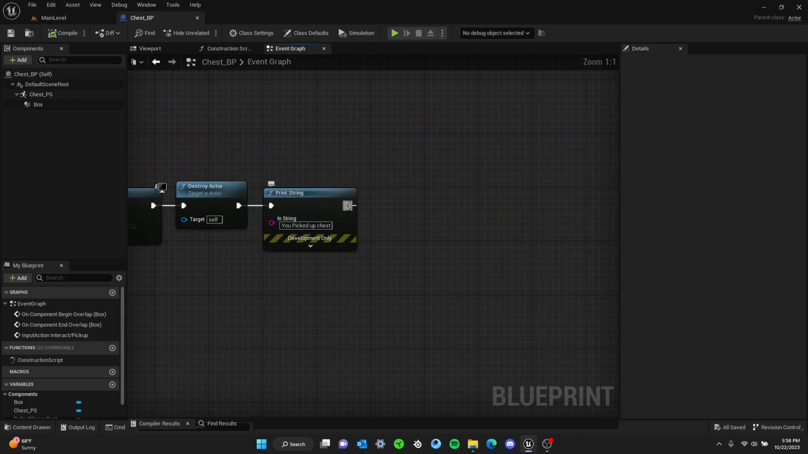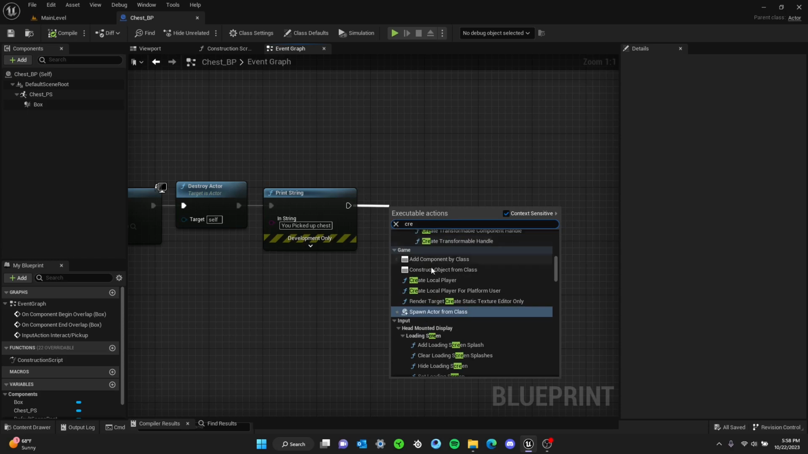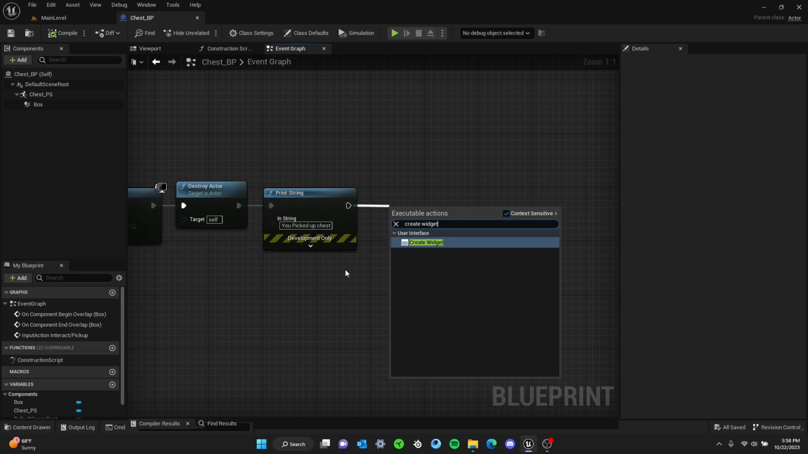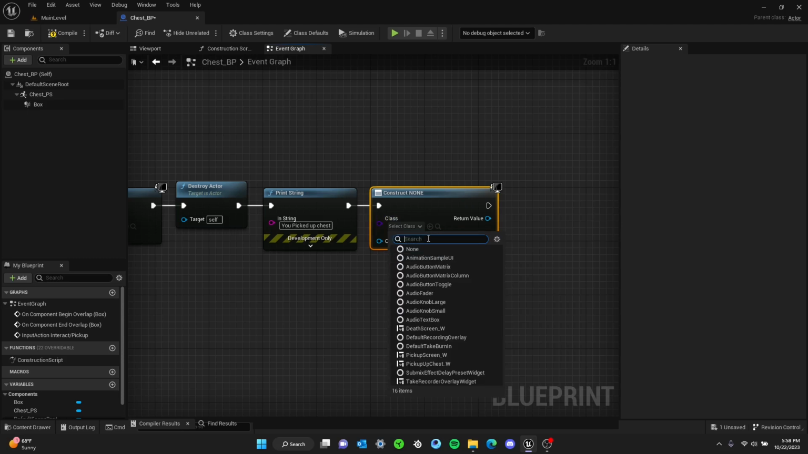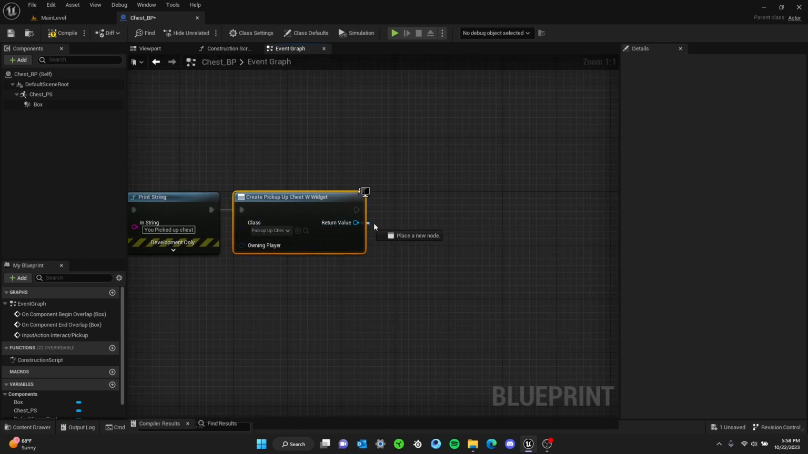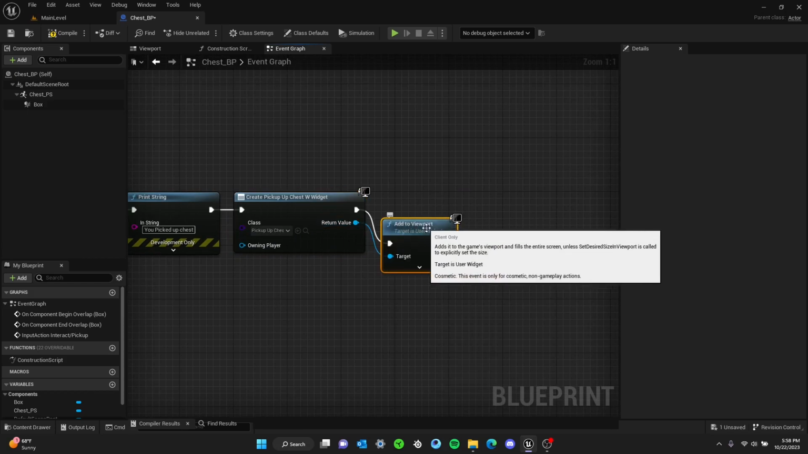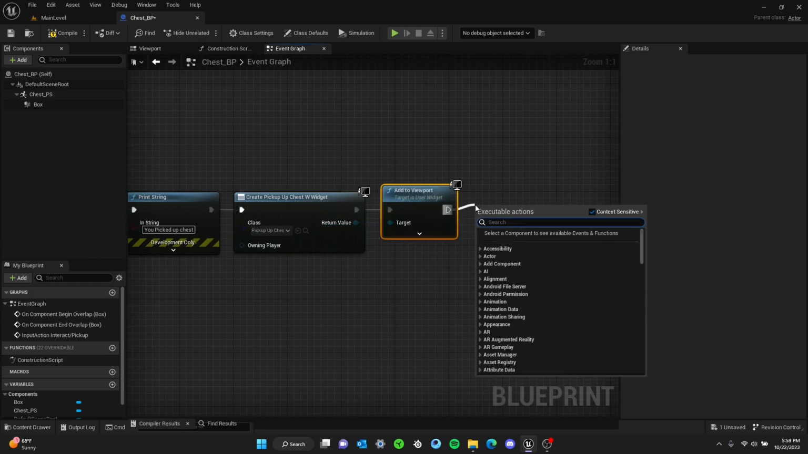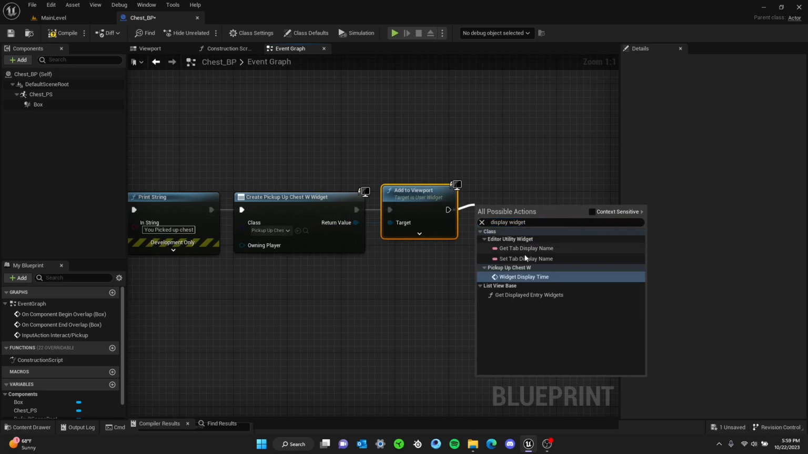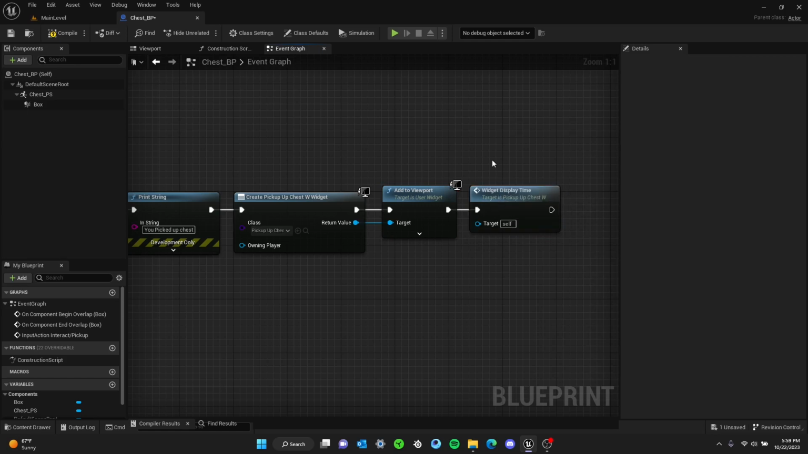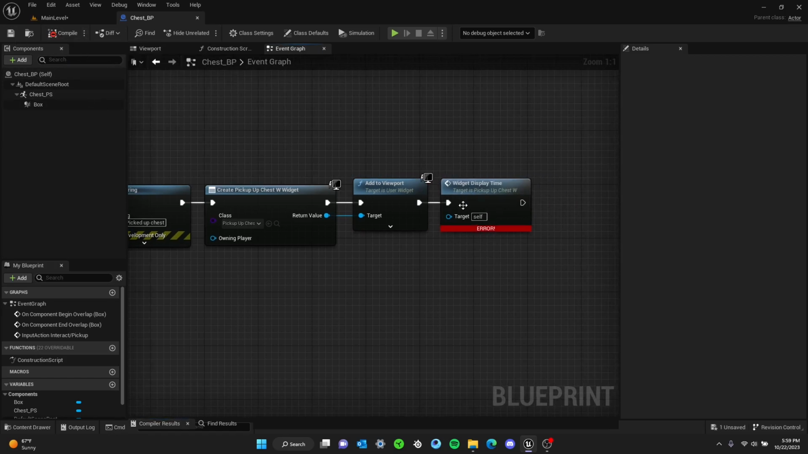And then off of print string, we're going to say create widget. We're going to say you picked up chest, add it to the viewport, and I'm going to call our function display widget time. Compile and save it. Our target is the return value. Add a little reroute node.